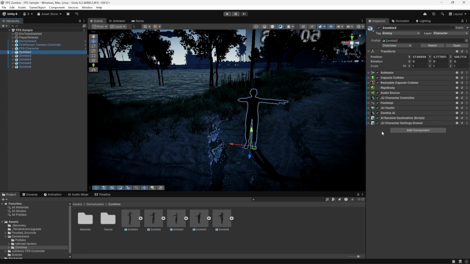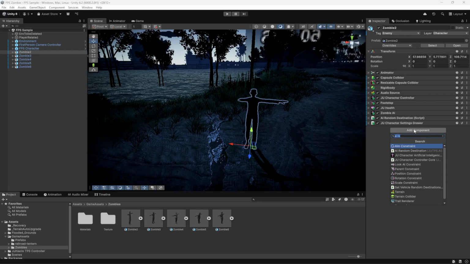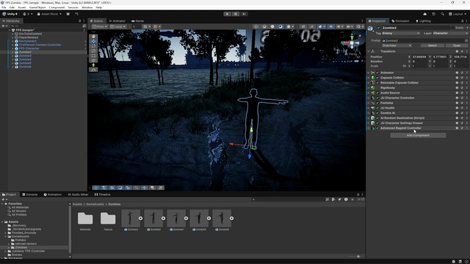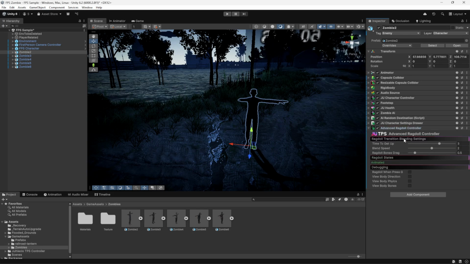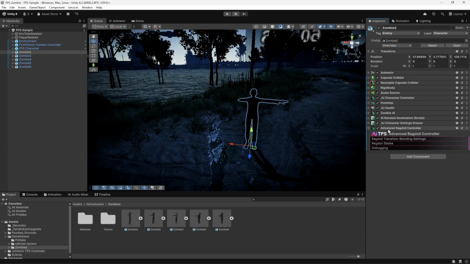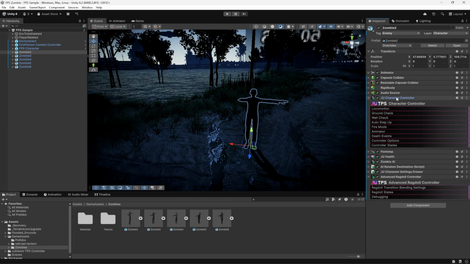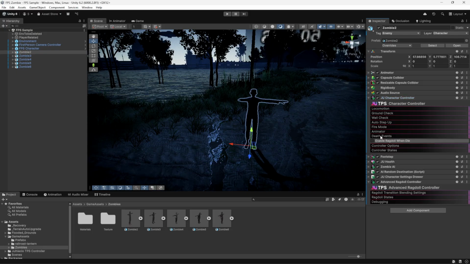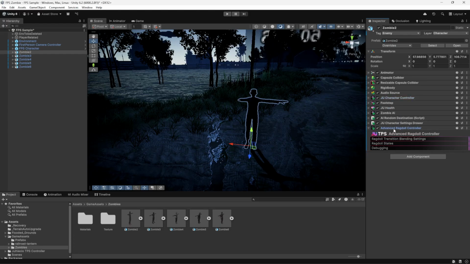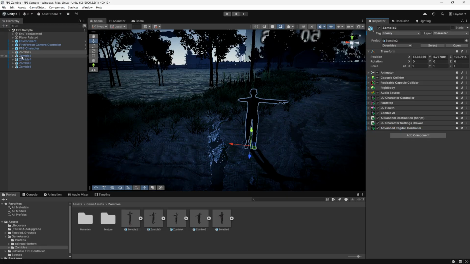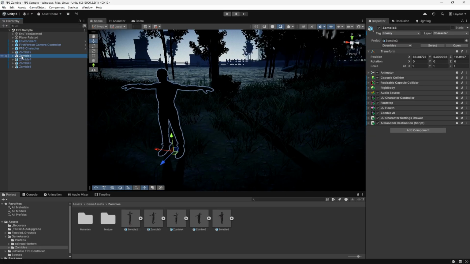When you do that, the third step is to add the advanced ragdoll controller component. When you add it, if you are seeing these values right here, then it means that the ragdoll is applied perfectly fine. The final step is to open up the JU character controller, and then in the death event make sure that you enable this option, enable ragdoll when die. You can repeat these steps for the other zombies as well.